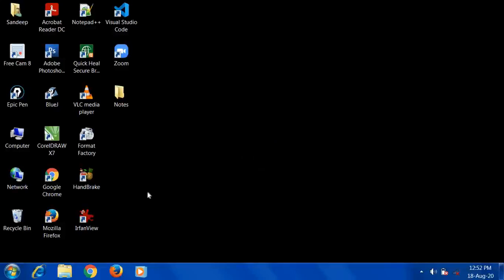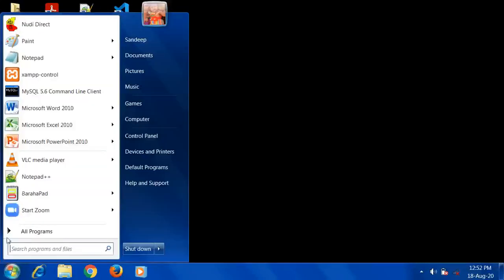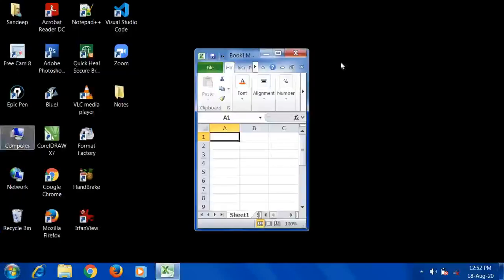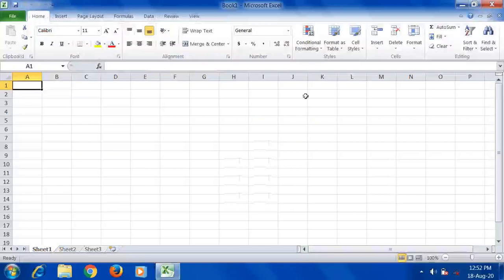Let me show you how the Microsoft Excel appearance looks. We'll see how to open it, and I will explain those points once again. Just see the window of Microsoft Excel. This Excel is mainly used for calculations. You can do the calculations.